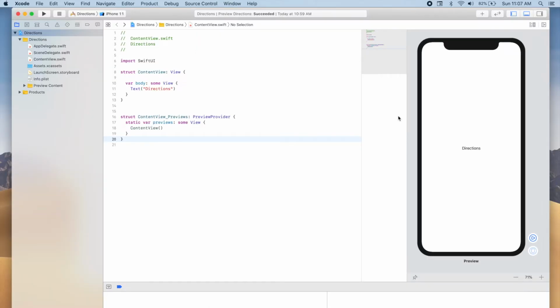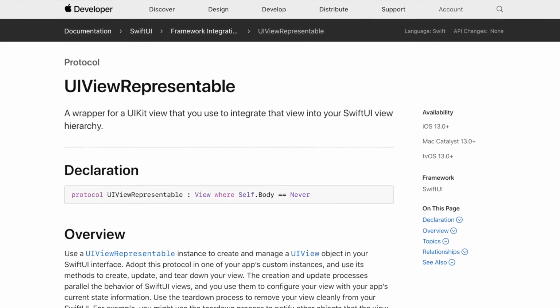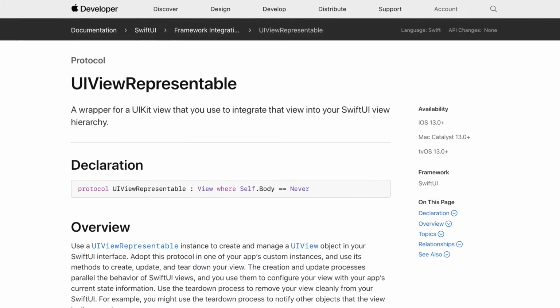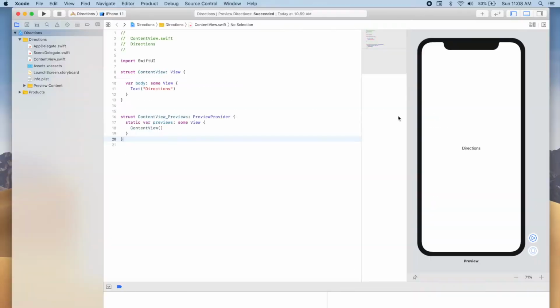At the time of filming this video, MapKit is still in beta for SwiftUI and lacks many features available in UIKit. To solve this issue, we're going to use a UIViewRepresentable. A UIViewRepresentable essentially lets us wrap a UIKit view so that we can integrate it into a SwiftUI app.